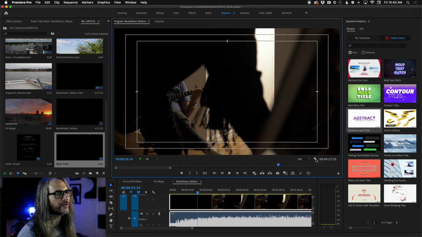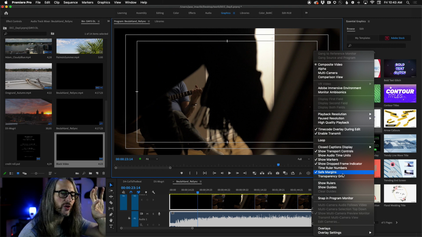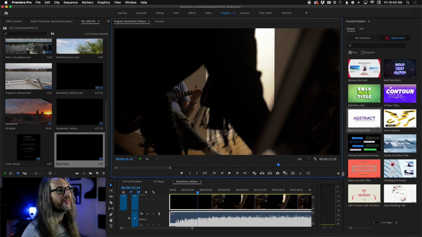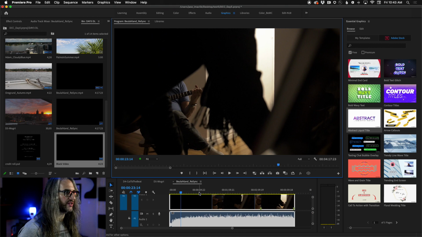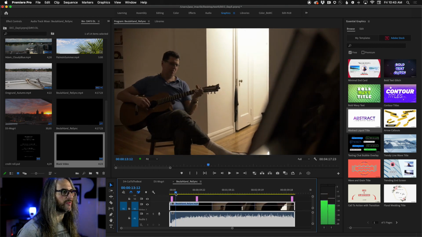So this is really useful. Now, this is going to segue actually into the next hidden feature. So it's the wrench menu, the settings menu, and the program monitor. Hidden gem number 1. The next one is the recent addition of rulers, guides, and snapping inside the program monitor via the Essential Graphics panel.